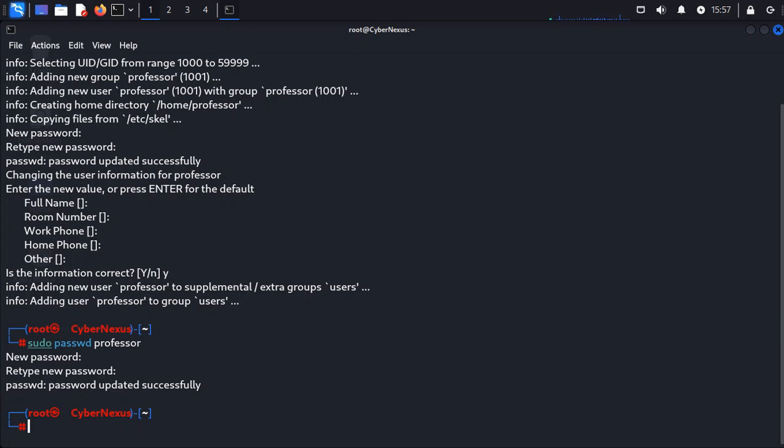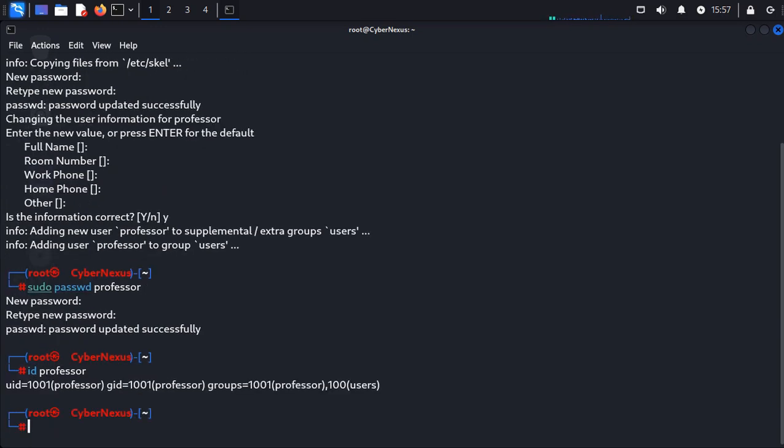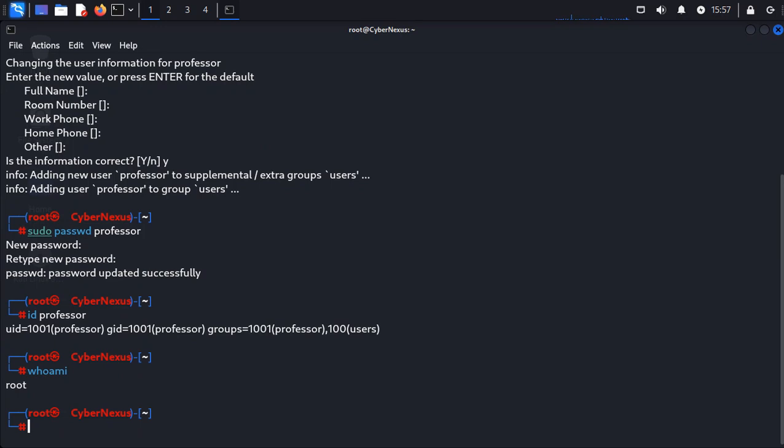Display user information. To display information about a user, use command id username. For example, id professor. This command shows the user ID, group ID, and group memberships of a user. Display current user. To find out the current user, use whoami. For example, I am using whoami. This is showing root. This command is useful to verify which user account you are currently using.